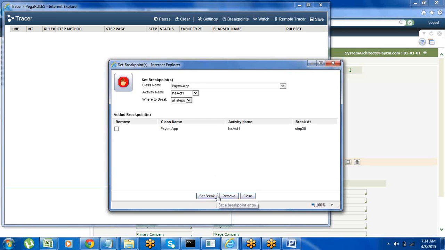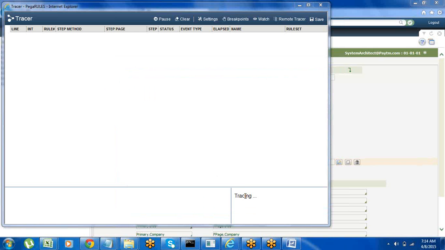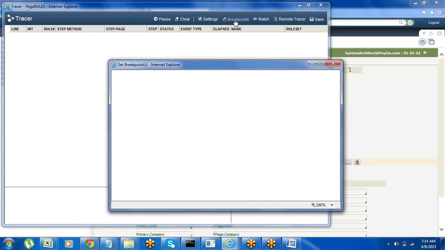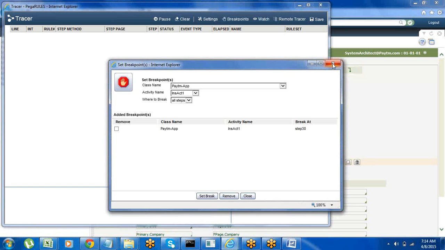So instead of displaying all the things at a time, it will stop the particular activity at a certain point. You have to run that activity, and automatically it will set the breakpoint here. The activity name is insert act 1.